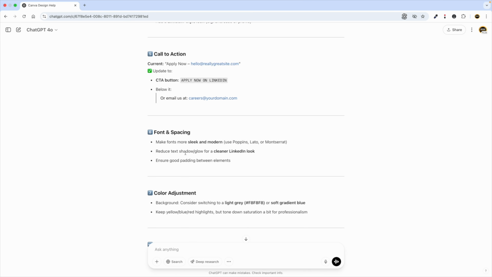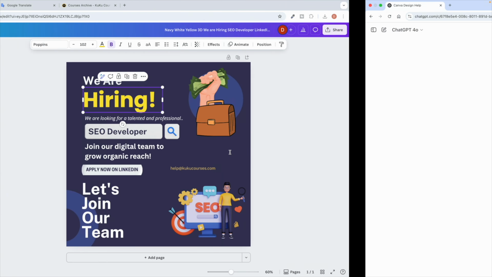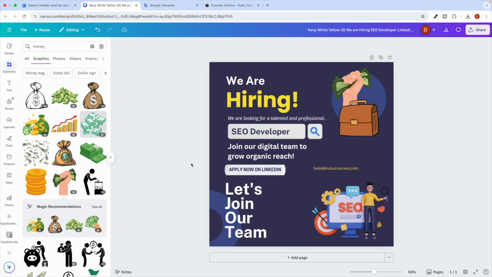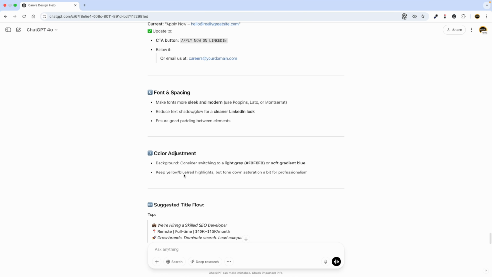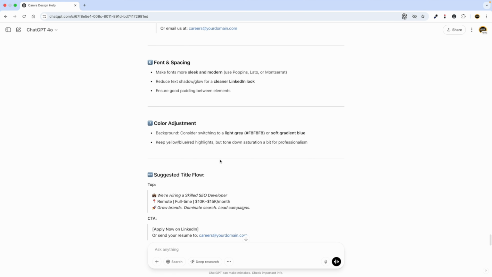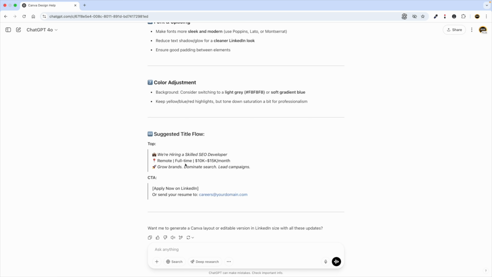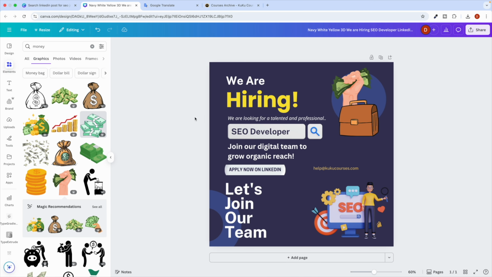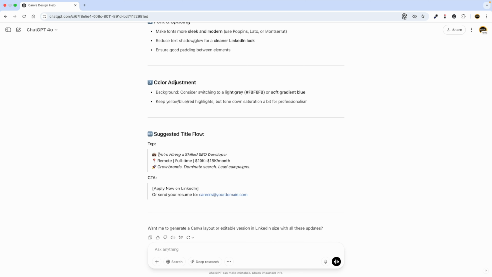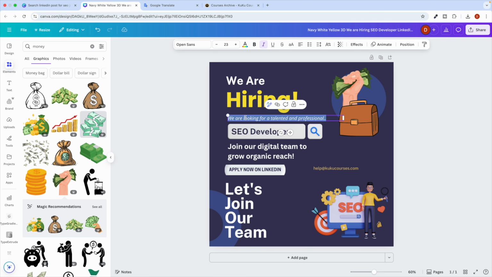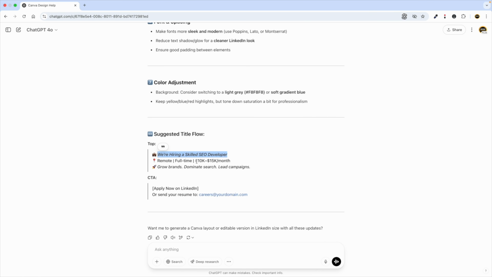Reduce text shadow glow for a cleaner LinkedIn look. We have already removed that. Ensure everything is perfect. Color adjustment, and so on. Remote full suggested title flow. We are hiring, skilled. So you can say we are looking. You can just put like this: we are hiring SEO skill developer. And I can just put here remote, full-time, and so on.